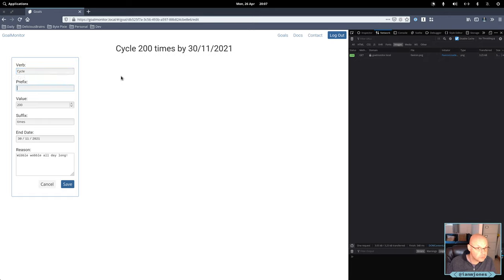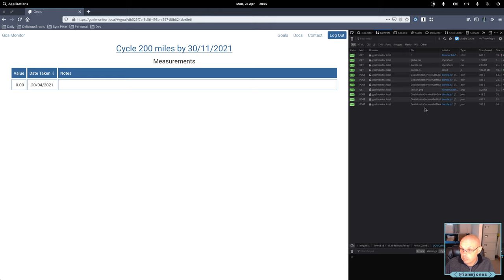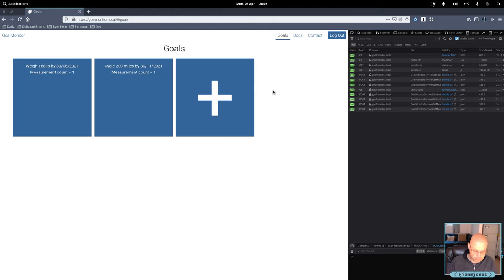Cycle, shall we? Cycle 200 miles. Get it. Looks like it worked. Get a goal, get a goal, get measurements, that's good. If I go back to goals, it's there. Cycling works.